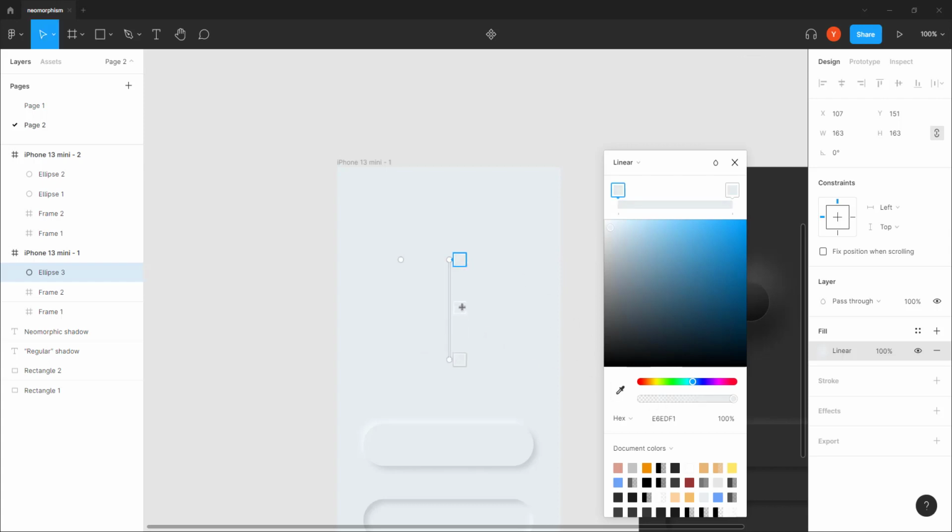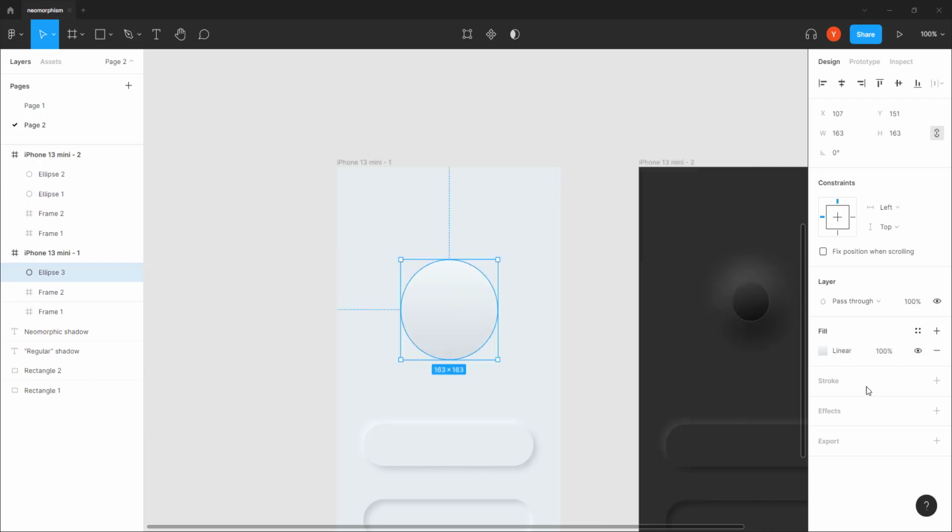Okay, now it's going to be easier for me to work. On this one, I'm going to make it a bit darker, something like that. And this one, I will make a bit lighter. Then I'm just going to do exactly the same, give it a layer blur, and we have kind of the same look.